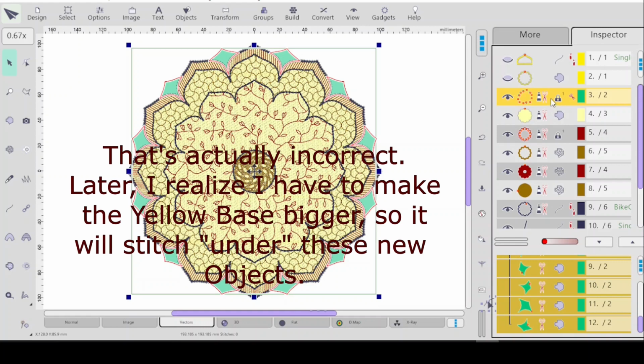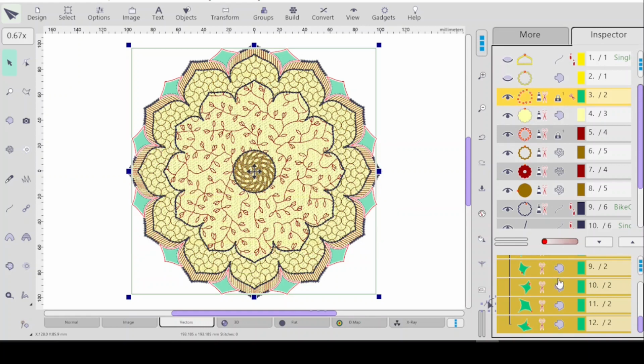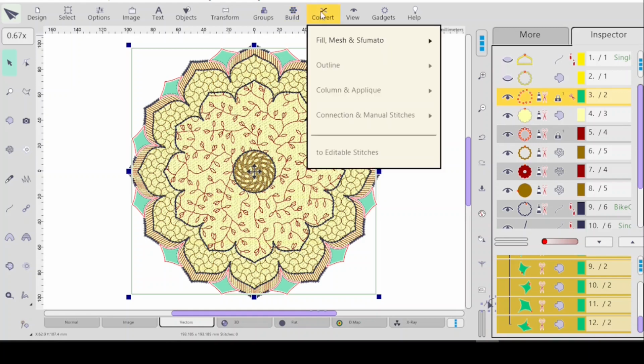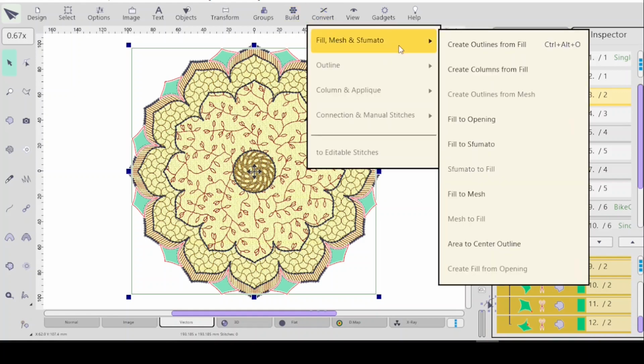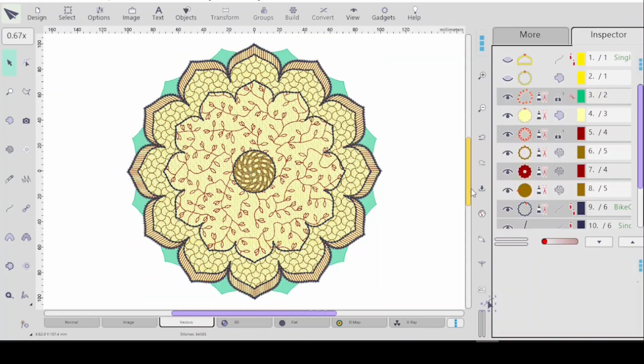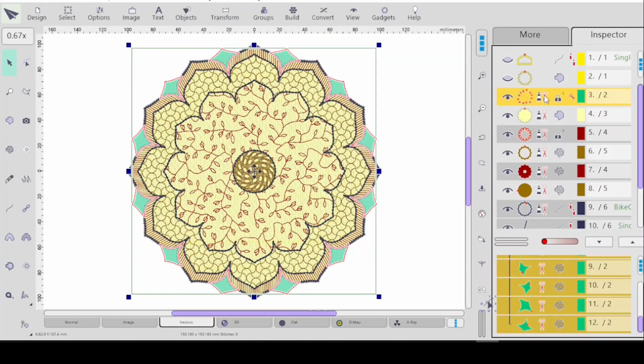And so now it's a fill. You can see it down here in the items window. And we can convert it to a mesh. So convert fill, click fill to mesh. And now it's a mesh.